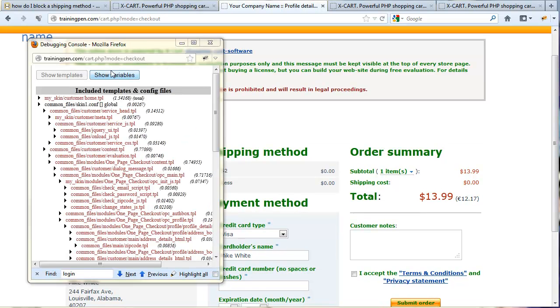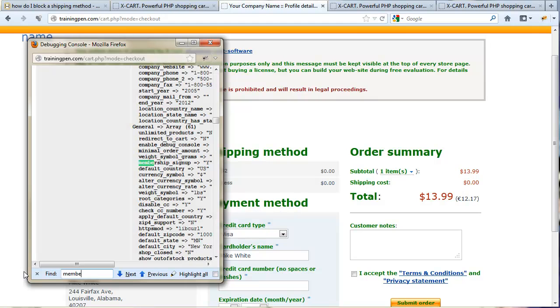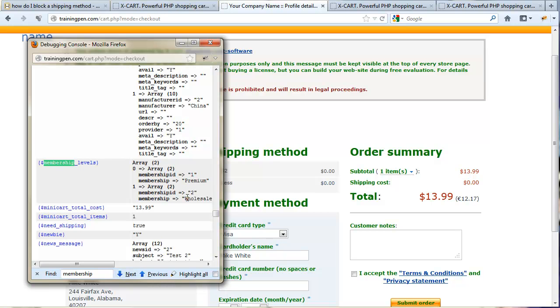Alright. And I'm going to pull open the debugging console again and look for membership. Okay, I'm just showing you everything as if I didn't know anything. So let's just look for membership. Looks like we have 2 membership levels set up. One is wholesale.